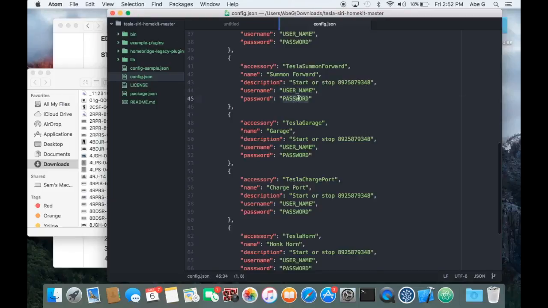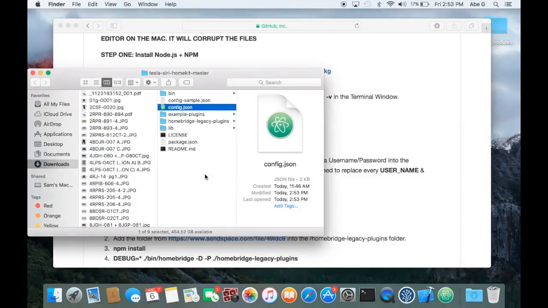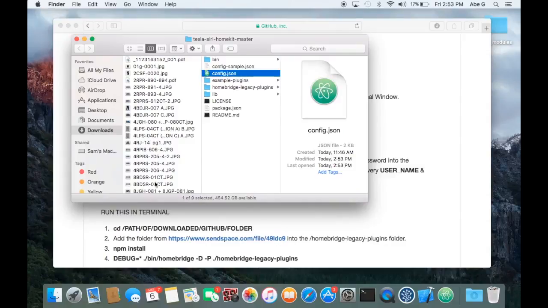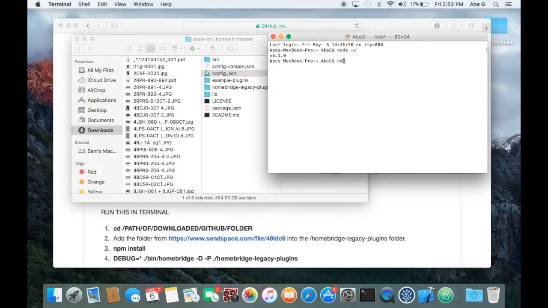So just change all this, username and password. Now this is the file that I was telling you do not use the default text editor on the Mac for. It will corrupt the files. You'll save it after you're done editing your username and password. And now we will go into Terminal and cd downloads, because that's where the file is. Wherever the file is, you'll cd into it, and it's Tesla-Siri-HomeKit-master. Okay, and we'll do npm install.